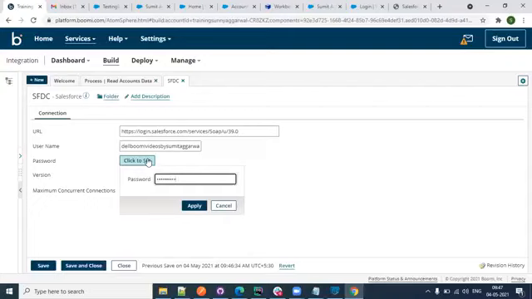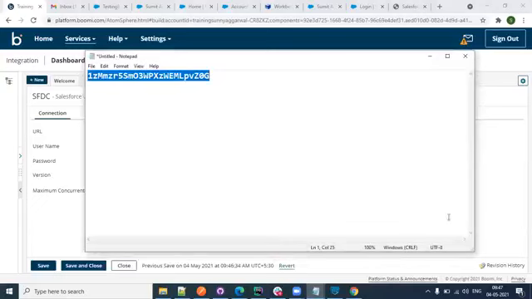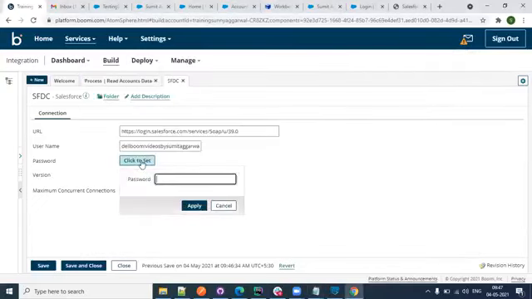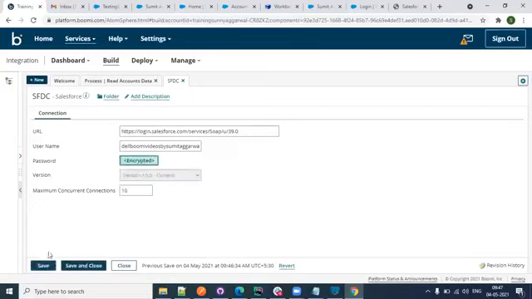Now another important note: only the password will not help. Along with the password, you will have to give a security token also. I have kept a note of my security token. I'll tell you how to get your security token, and I'll hit apply and save.